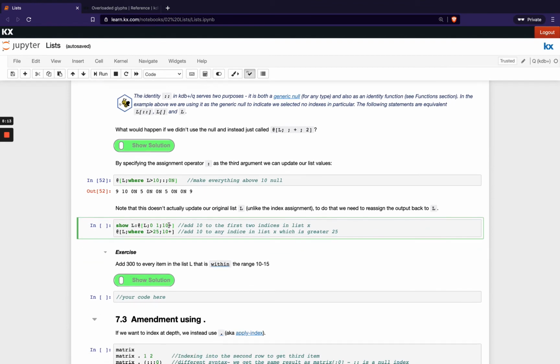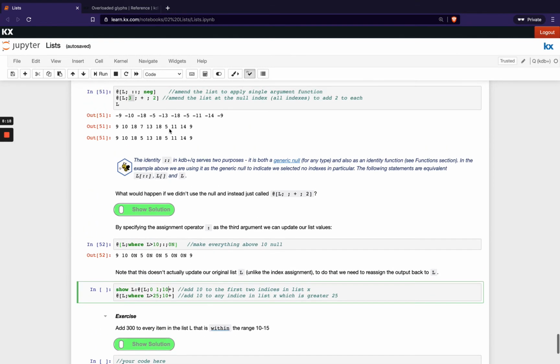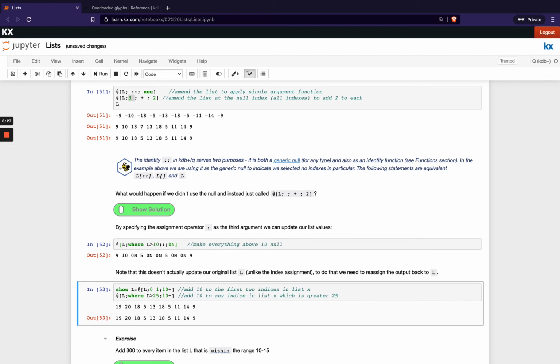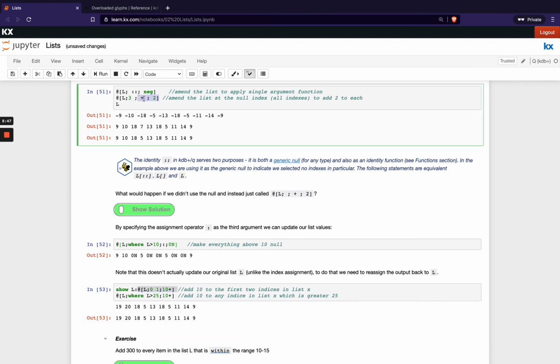And then finally here we're showing as well, instead of doing like above where we did plus and then passed 10, we can actually combine that into one parameter and do 10 plus if we wanted to. So depending on which you find easier to read or cleaner, this is just going to add 10 to the first 2 indexes of the list. And then this is going to add 10 to any index where the value is greater than 25. So just note this does the same thing as this notation where you split up your parameters.